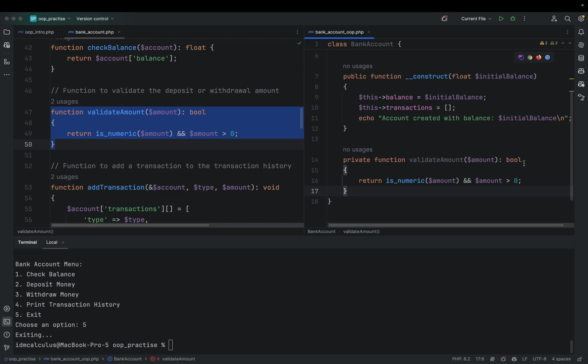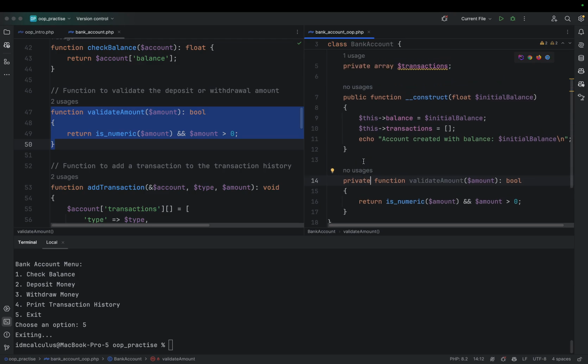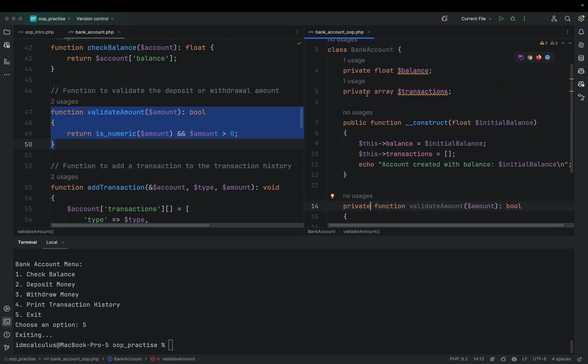That's what this means: it returns a boolean. So it returns whether the amount is numeric and the amount is greater than zero. Basically the same thing that we have. The only thing we have to add here is this modifier. We added this so that we are not calling validate amount outside this class. That is the meaning of private and public. They help us ensure that these properties cannot be used outside of the class.